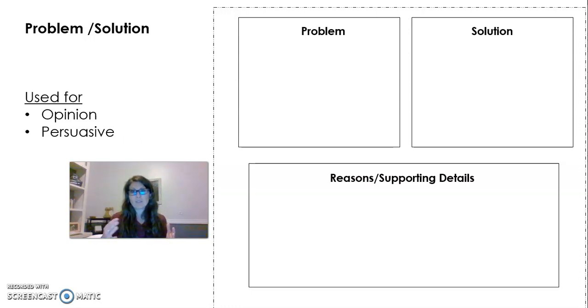Well, that's not a paragraph. So where are we going to get that additional information from? You're going to use reasons and supporting details. This graphic organizer could be used for an opinion essay or a persuasive essay. It could also be used if your child is citing information from a text. So if they're reading and they need text evidence, they might add it here.